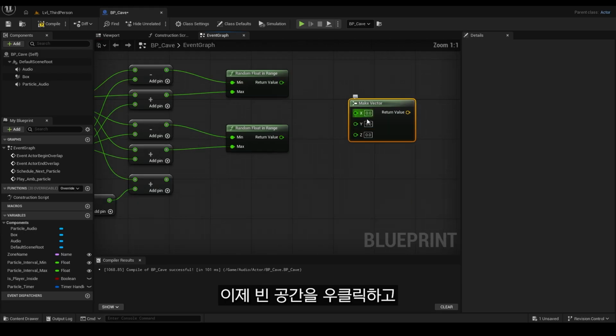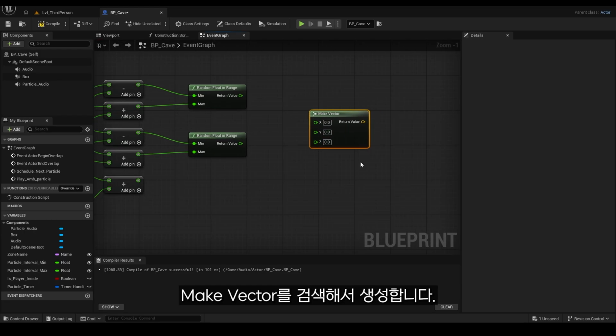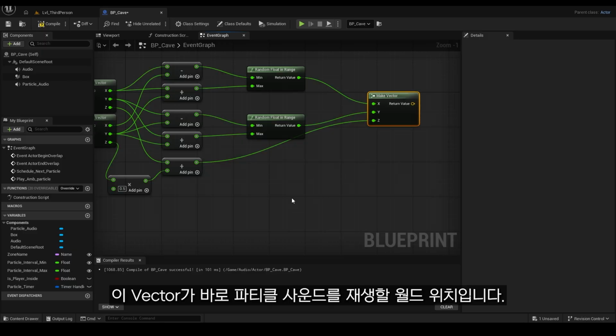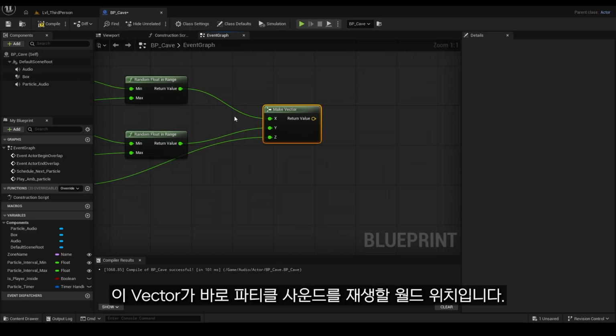Now, right click on empty space, search for make vector. You can see the X, Y, and Z inputs, right? Connecting the inputs appropriately, this vector is now the world position where the particle sound will play.